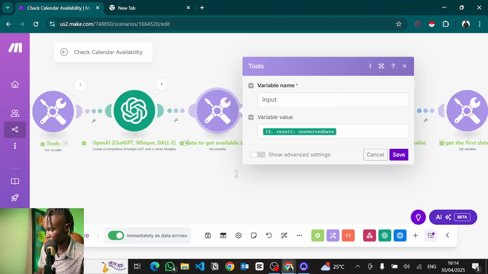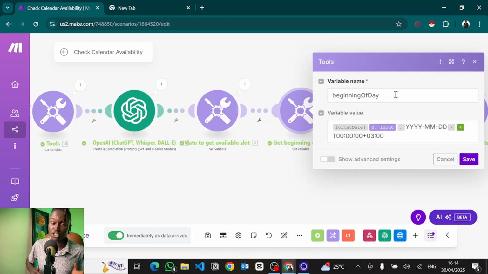Then this next module just takes what the AI has extracted as the date and time, and we save it into a variable called input. Then we want to get the beginning of the day, so that we can check from the beginning of the day, which is at 12 a.m., to the end of the day, which is 12 a.m. of the next day, what are the available time slots. We need to bring in all the available time slots and exclude the time slots that have already been booked.